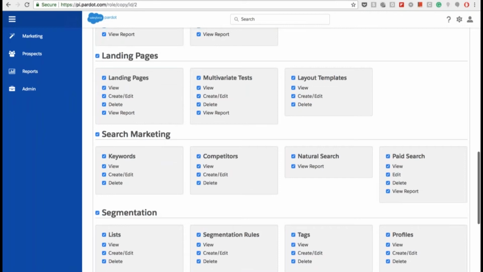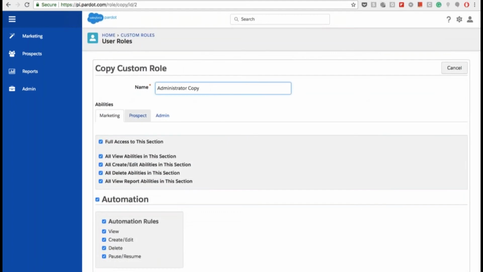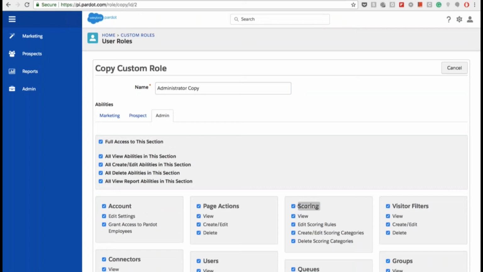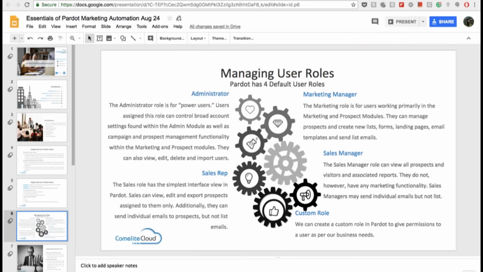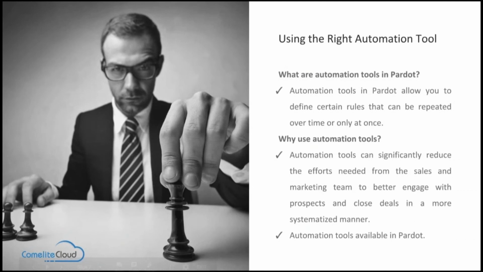Pardot user roles, and we might want to give some combination of permissions to some person. So what we can do is clone a role, and then edit the permissions as we need. The way we do it is we go to Admin, then User Management, and then Roles.